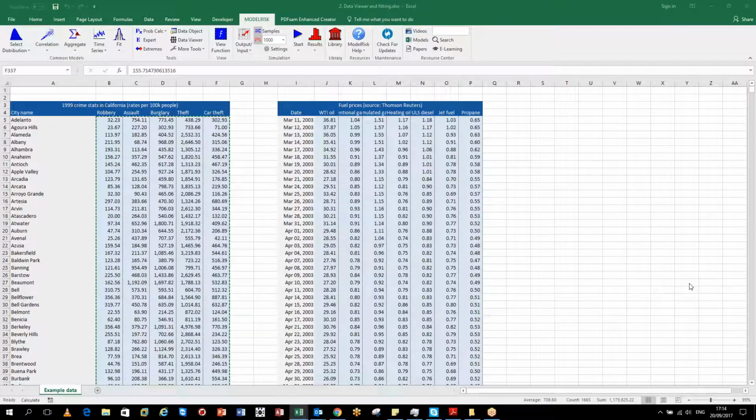In this short video, I'm going to explain the Dataviewer facility within ModelRisk. There are two different ways in which the Dataviewer works. One is when you have samples from a set of variables, which I'm going to use here, the California crime rates in different cities. The other way is when you're looking at time series data. So let's first of all look at this crime series statistics.